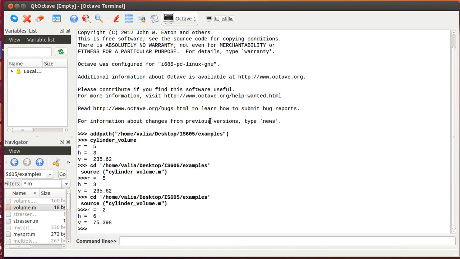Function files are similar to script files. The biggest difference is that variables in function files are not visible in the command window. Each function has its separate local variables. Let's now define a simple function that performs the same operation as before. It computes the volume of a cylinder. Functions are written in .m files as well.